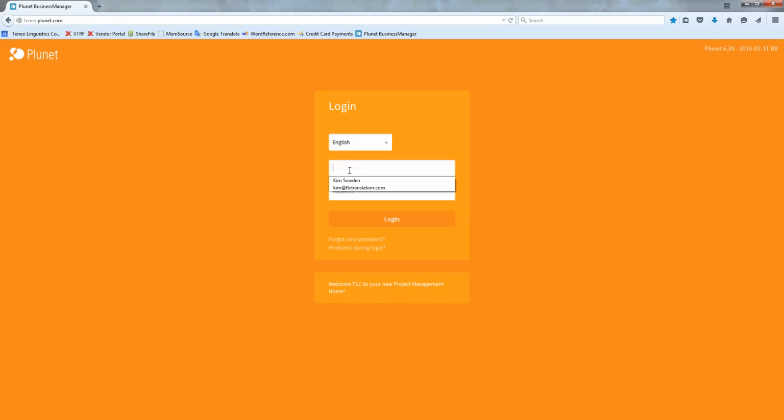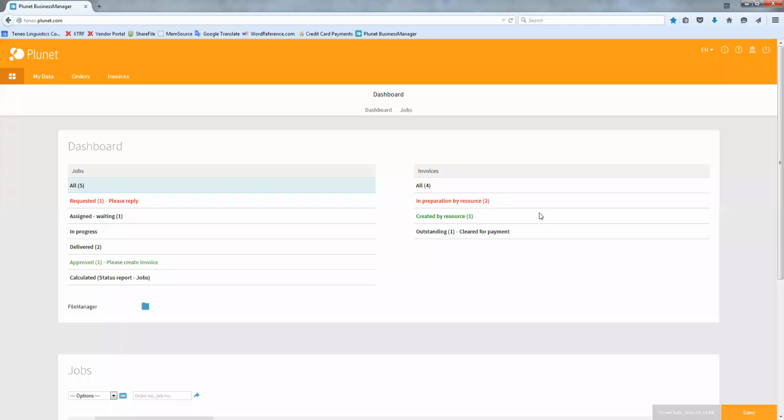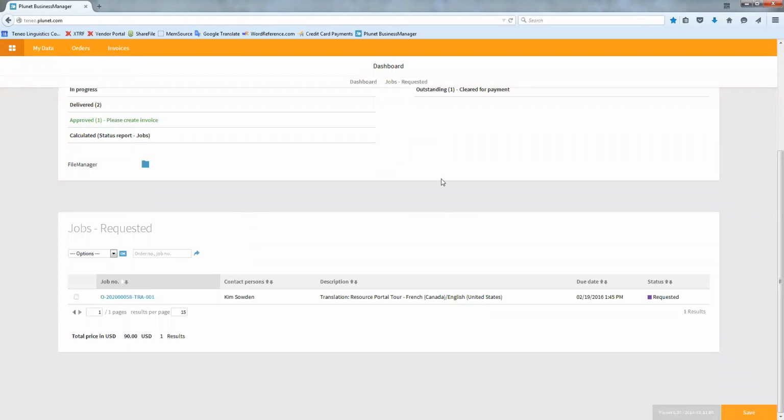Once again, we begin by logging in at teneo.plunet.com. The link is in the description box, and we're going to log in using the username and password that was sent to you. Once we log in, the system takes us straight to the dashboard here. You can see how everything's classified by type, and we have a requested job here that says please reply, and this is where we go to accept a job that's been sent to us.